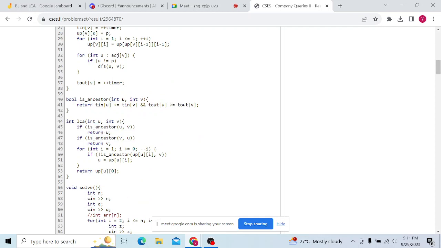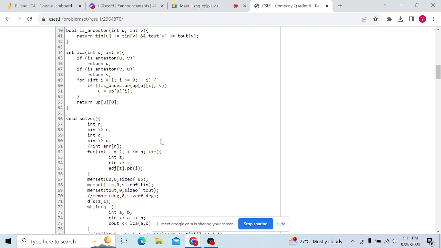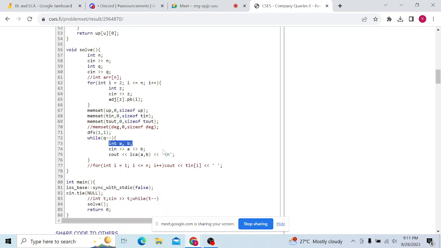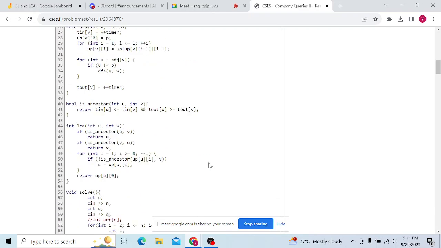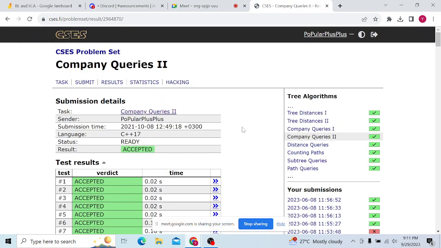If u is an ancestor, or v is an ancestor, else we keep finding the node that is not the ancestor of v, and if it's not, then we can go up to that node. Of course we go from the greatest bit to the lowest bit, because if you go from the lowest bit, that's not logical. Just try doing that and you will get it. And this is how you get a and b, just find the LCA of a and b. That's it. Yeah, that was Company Queries 2.